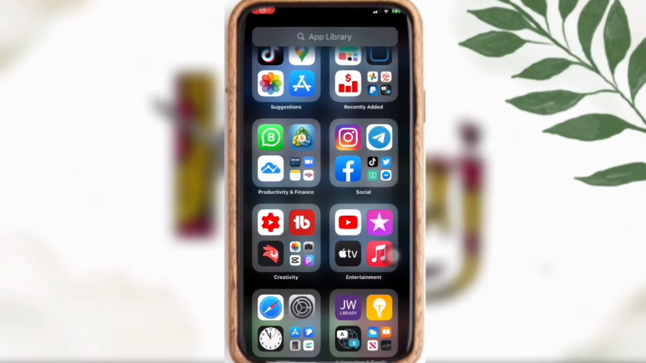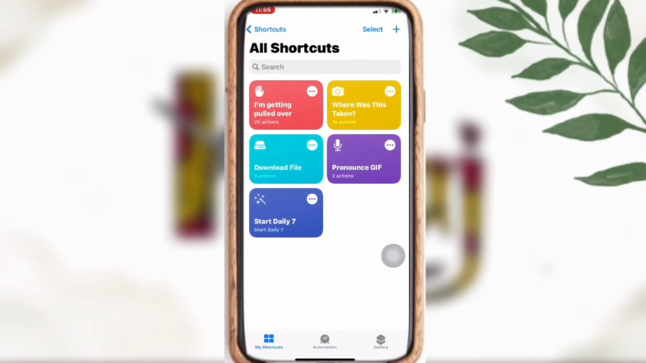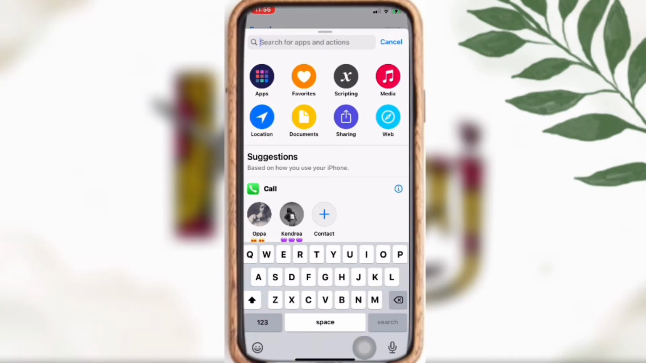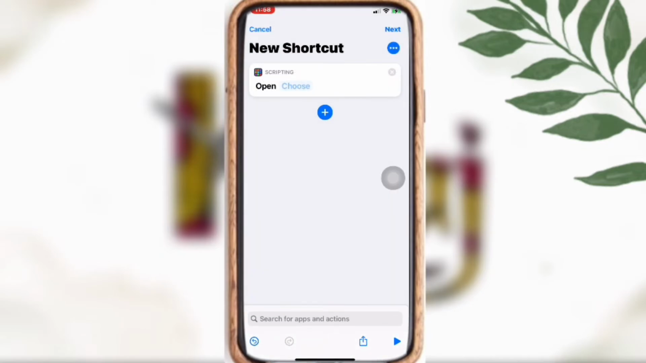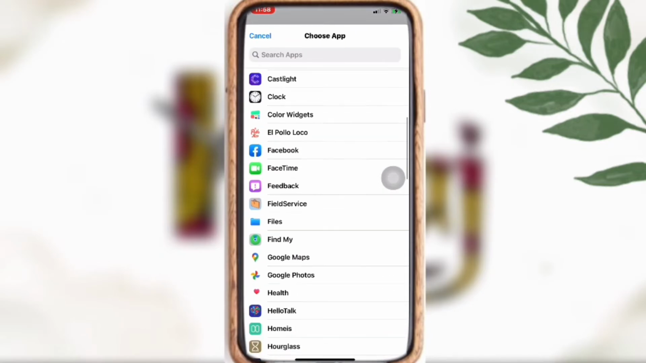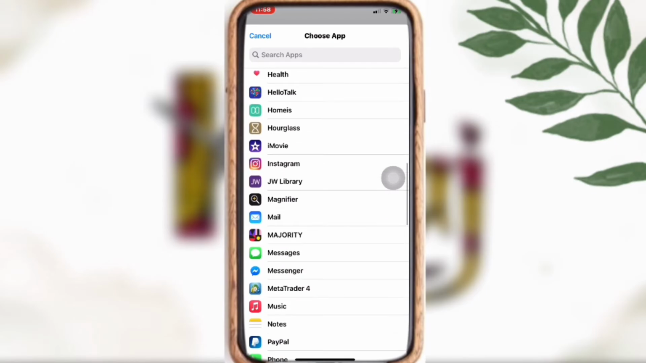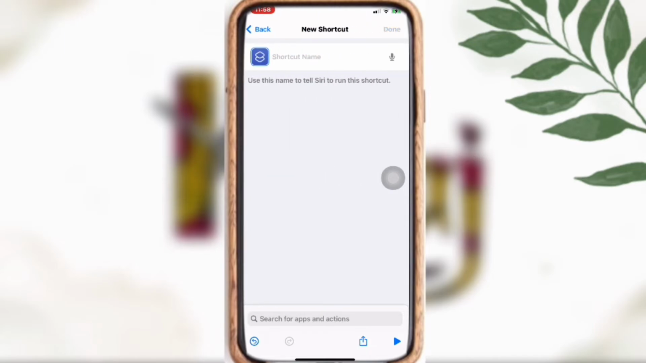Next, to create the command to open up the apps, we're going to go to shortcuts. Then we're going to hit on the plus sign, then add action. Then in the search box, we're going to type open app, and then this should show up. Then you tap it, and then on open, press choose. So for this demo, I'm going to be using the music app. So tap on music or any app, and then hit next.